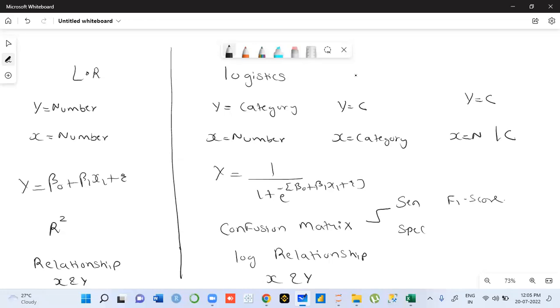Anyone have? Shantanu clear? Kiran, Anisha, Ragini clear for you? Yes, sir. Yes, sir. Well, confusion matrix.